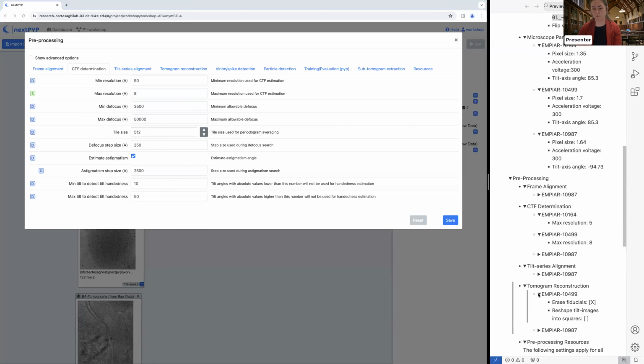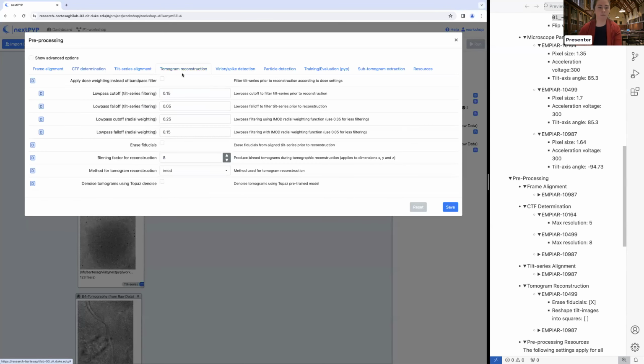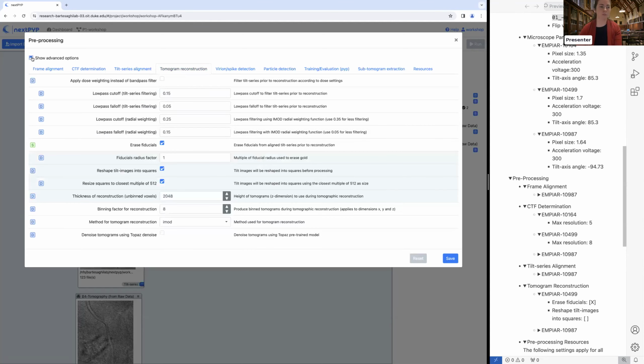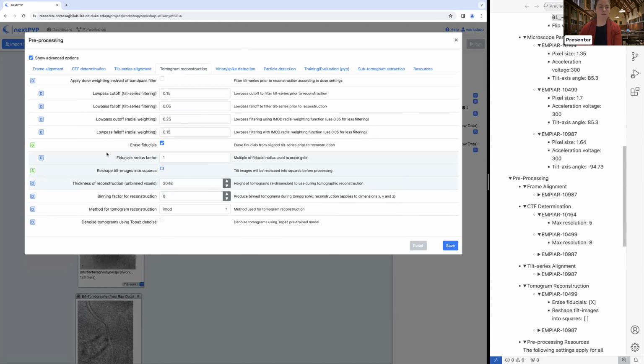For tomogram reconstruction, we are going to show you our erase fiducials feature, and we're going to hit show advanced options. So now you'll see a couple more things will pop up in blue. Those will be the advanced options. We're going to uncheck reshape tilt images into squares. So we're not going to do that for 499.